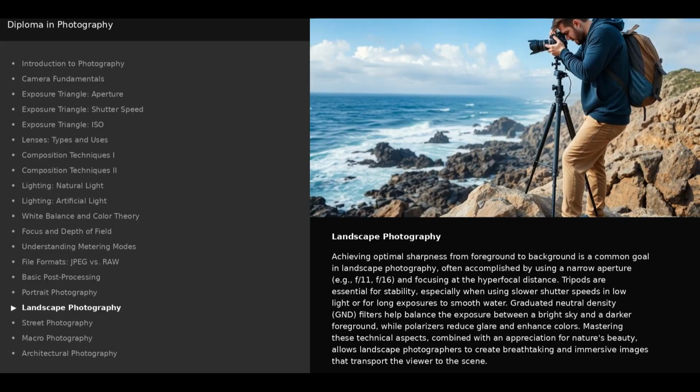Achieving optimal sharpness from foreground to background is a common goal in landscape photography, often accomplished by using a narrow aperture, for example, f11, f16, and focusing at the hyperfocal distance. Tripods are essential for stability, especially when using slower shutter speeds in low light or for long exposures to smooth water. Graduated neutral density (GND) filters help balance the exposure between a bright sky and a darker foreground, while polarizers reduce glare and enhance colors.